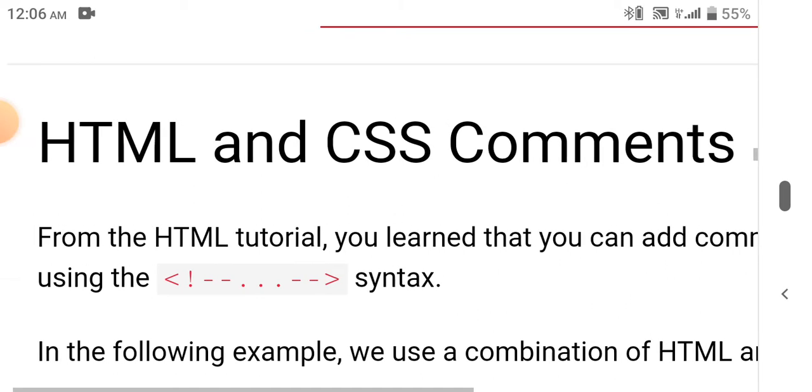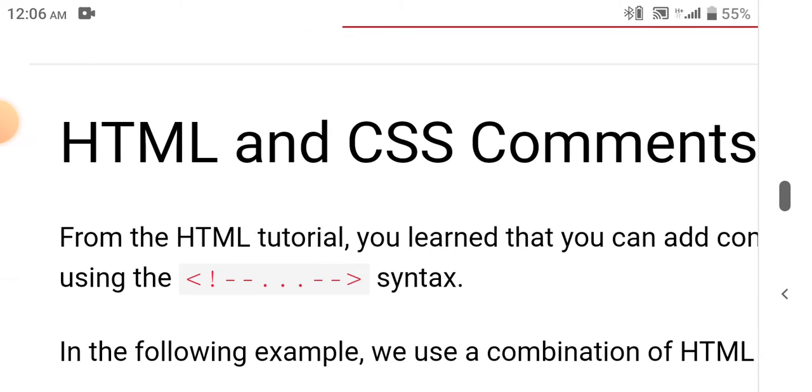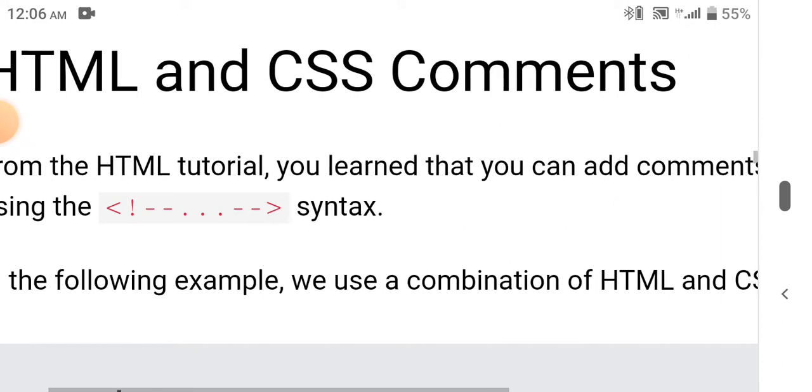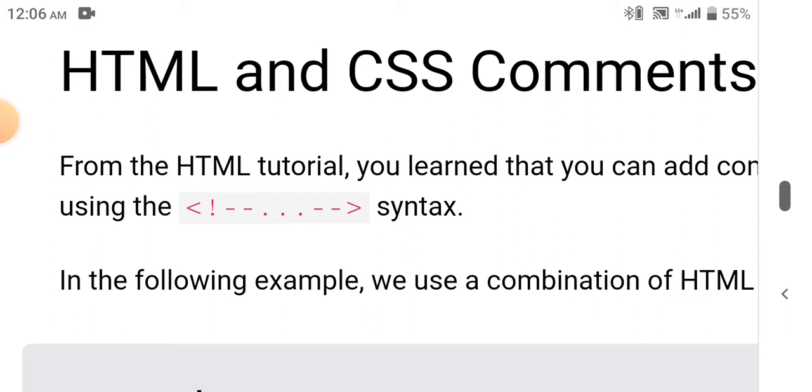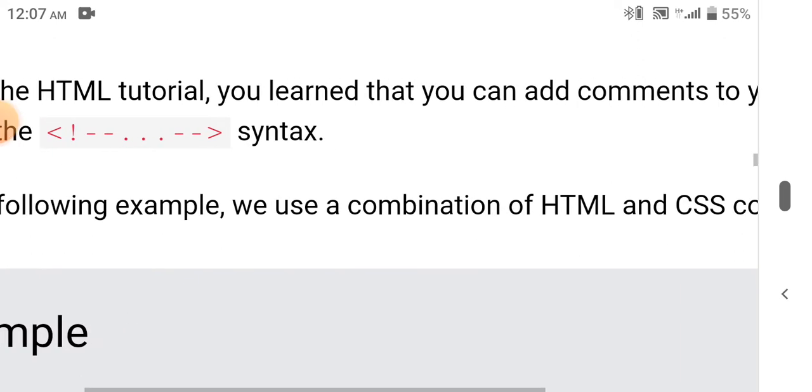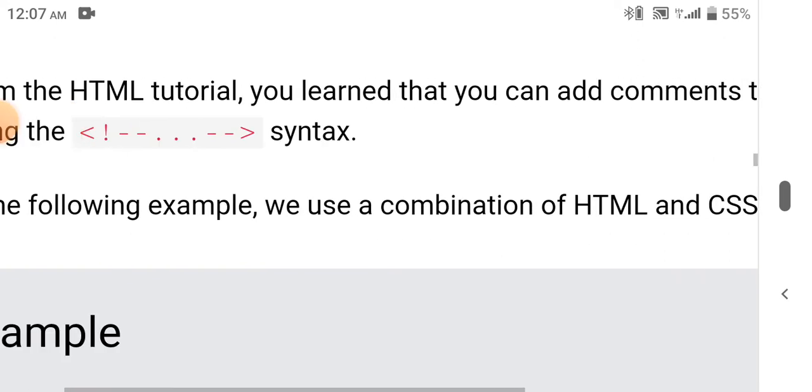HTML and CSS comments. From the HTML tutorial, you learned that you can add comments to your HTML source by using <!-- then the comment, and it closes with -->. In the following example, we use a combination of HTML and CSS comments.